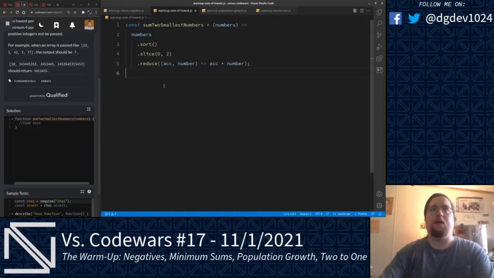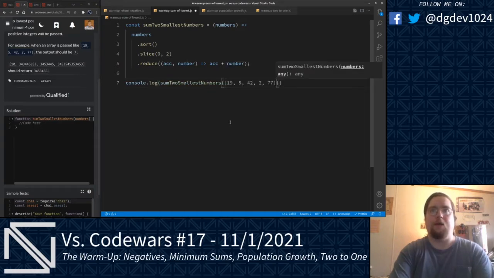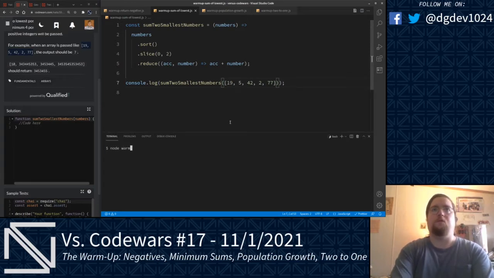Alright, let's go ahead and run that. Let's go ahead and run a sample through here first. Let's take this array here from the kata instructions. We're going to run that through console.log, sumTwoSmallestNumbers, and we're going to pass in that array right here. Alright, let's run that through node and see what that looks like here. Node, warm up sum of lowest. And that is probably not what we were expecting here. I expected to see 7 out of there.